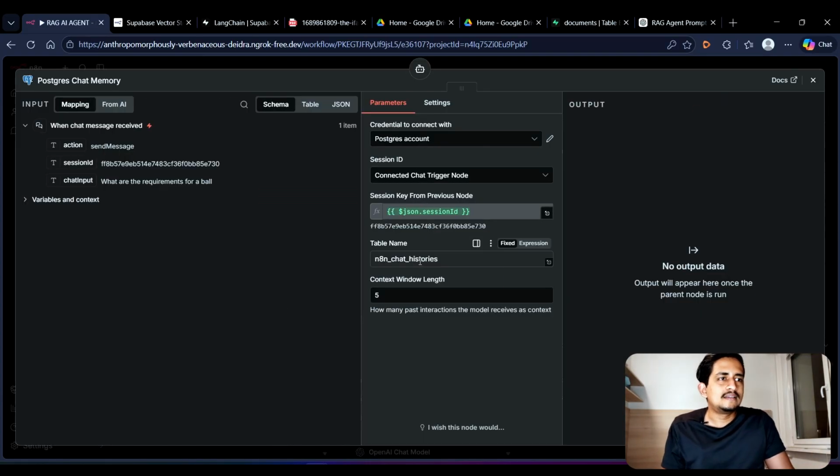Now you can give the context window length, meaning how much of the chat the Postgres memory or the AI agent should remember. It is 5 here. You can give more, or whatever you want. Everything else stays the same.